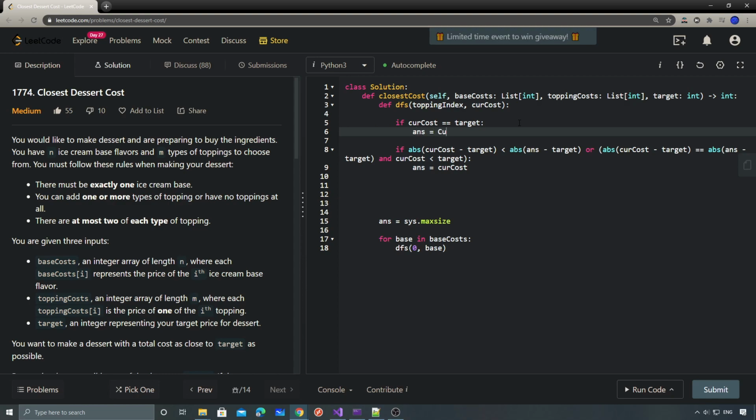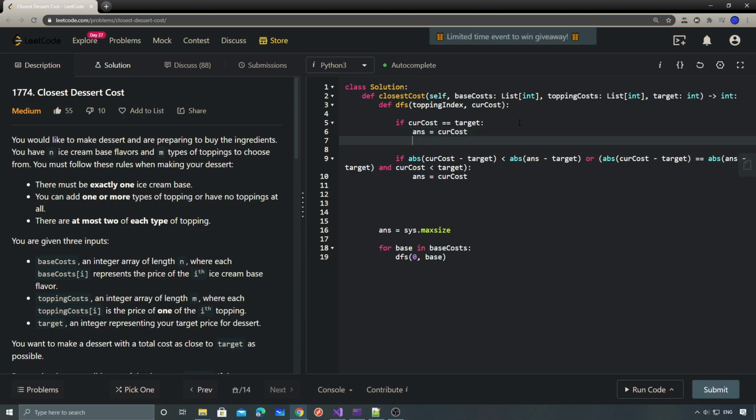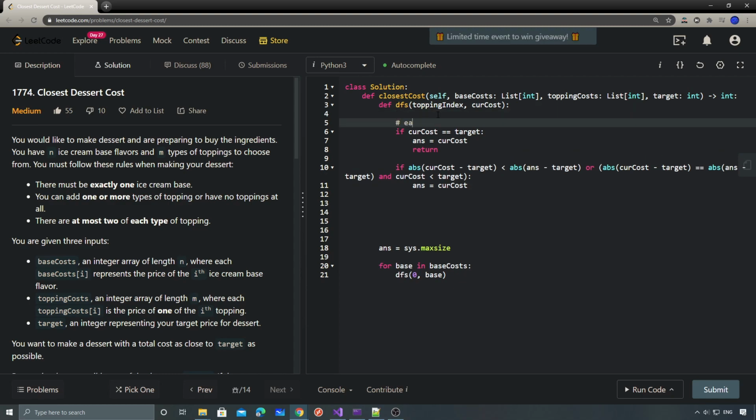So it's going to be the current cost, and then we can simply return from here, right? But I think this one is not mandatory, because the later check will also take care of that. It's just an early termination to help make this program run a little bit faster, right? So, early termination.